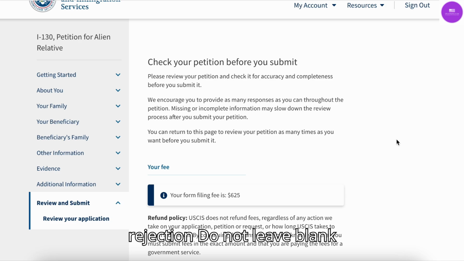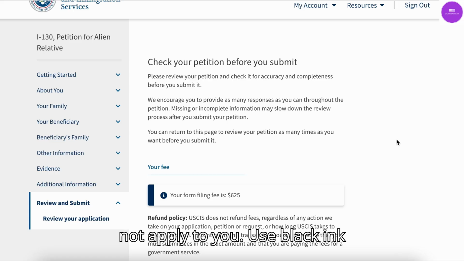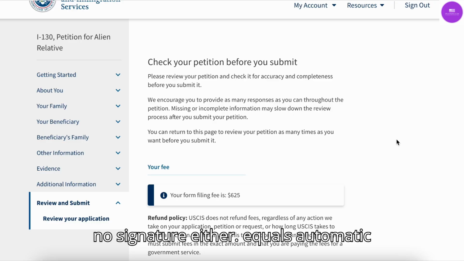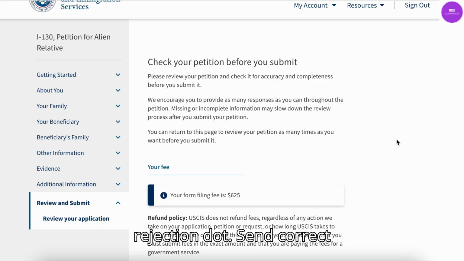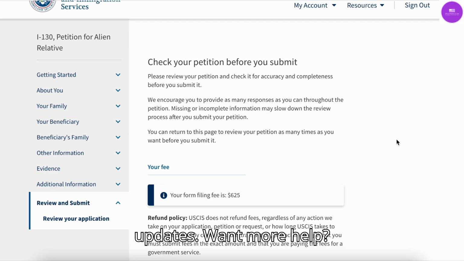Tips to avoid rejection. Do not leave blank spaces, write, not applicable, if a question does not apply to you. Use black ink and write neatly. Sign the form, no signature equals automatic rejection. Send correct documents, check USCIS website for updates.